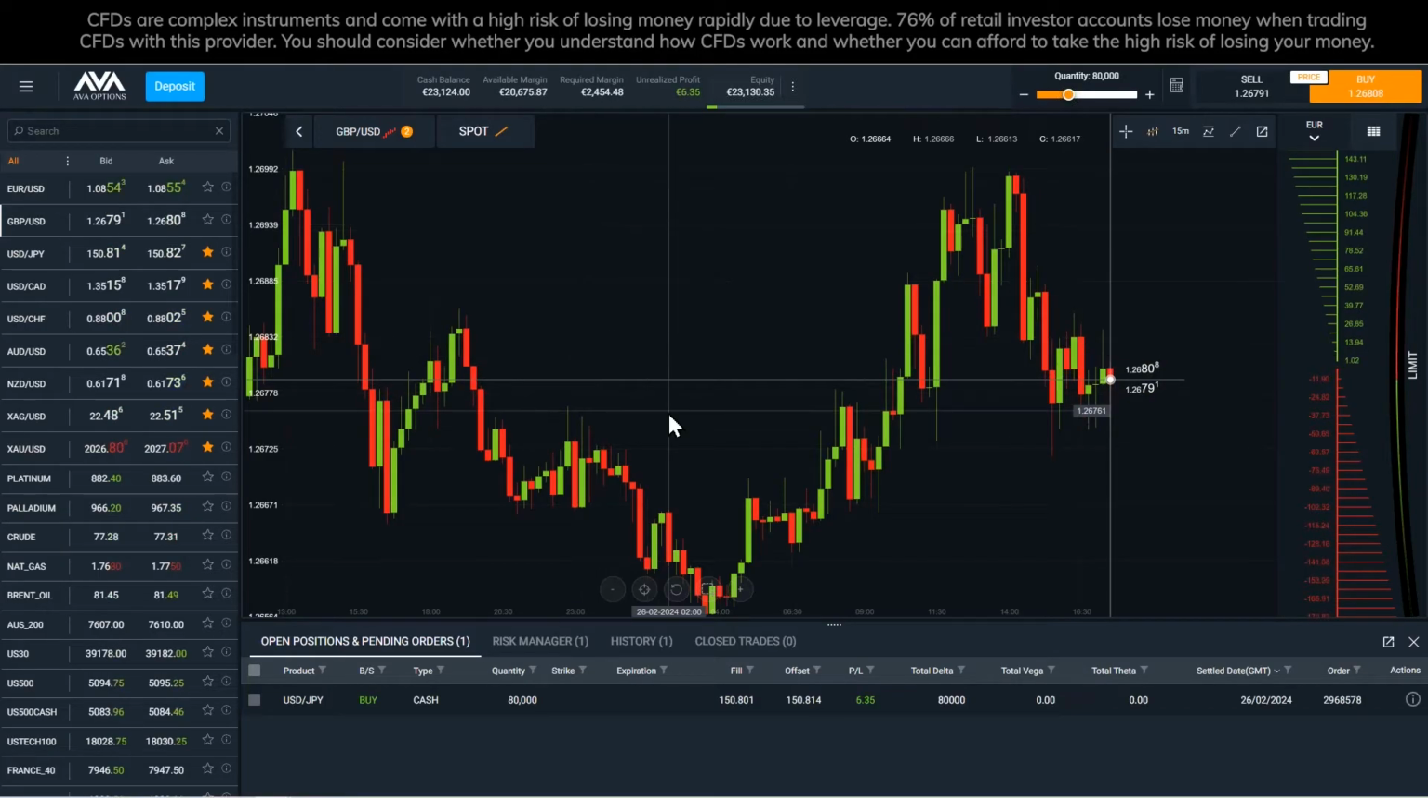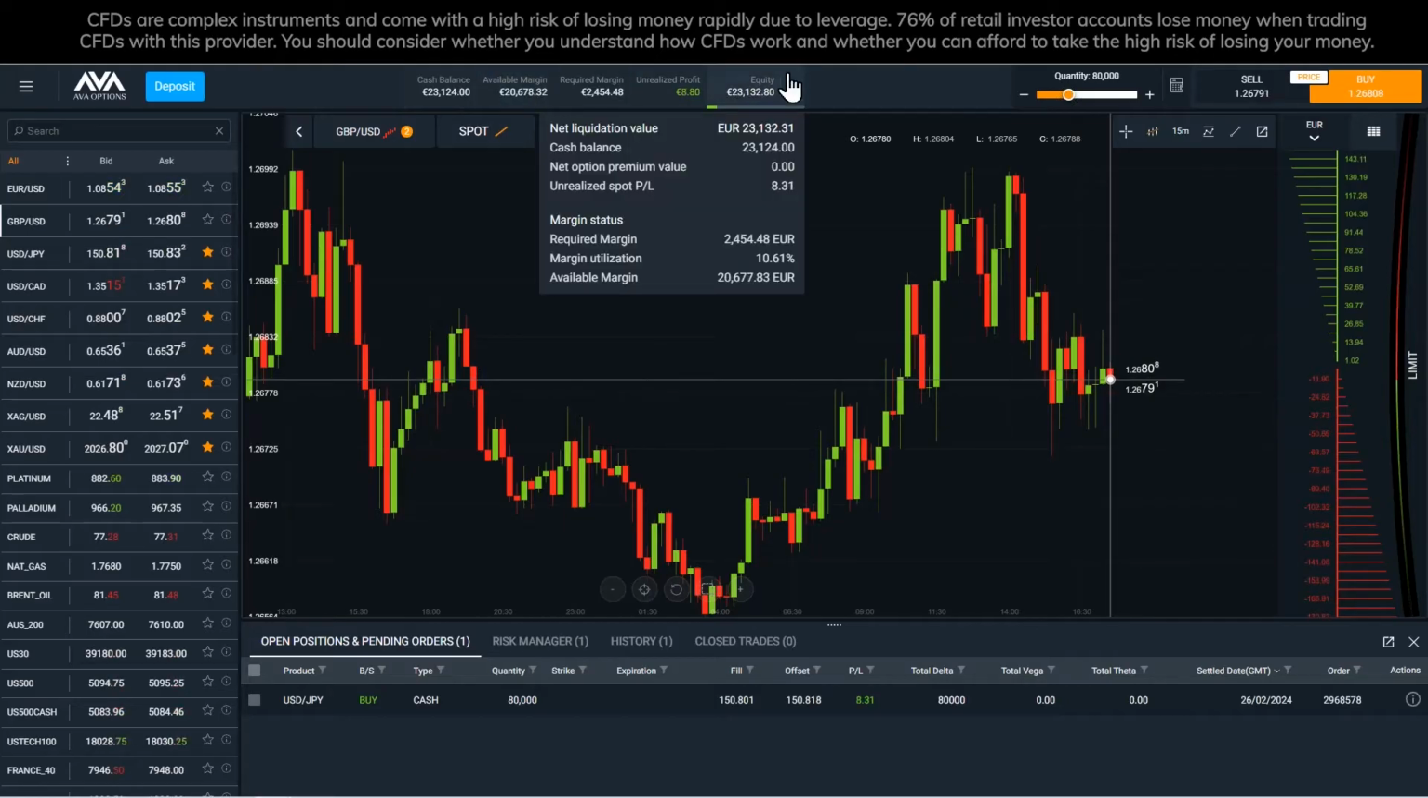So let's say you've reached this point, you've logged into your account. This is a real account. You can see at the top my cash balance, 23,000 euros. My available margin is 20,000 euros. My required margin from the one position that I have open is just 2,400 euros. And so I have plenty of free available margin to execute more trades.